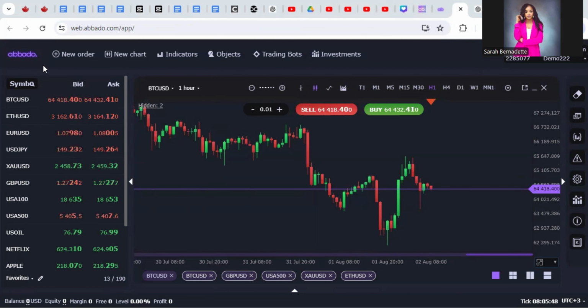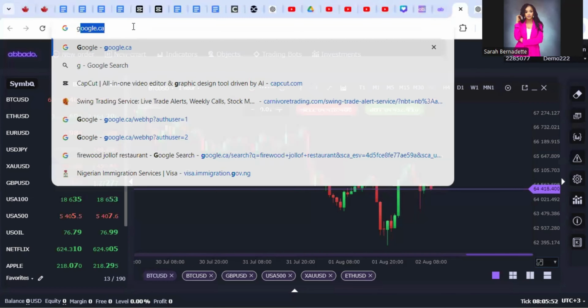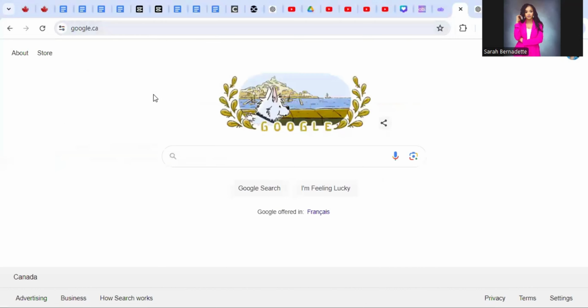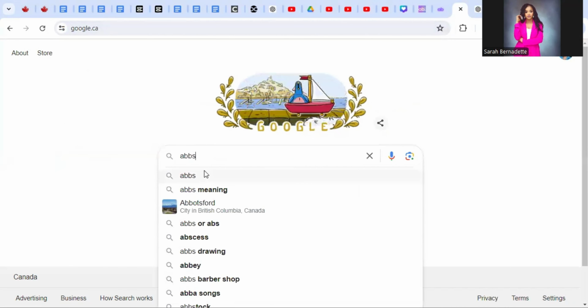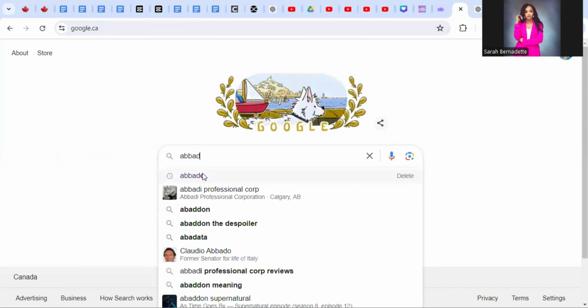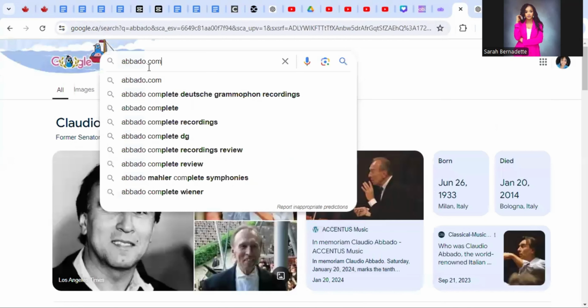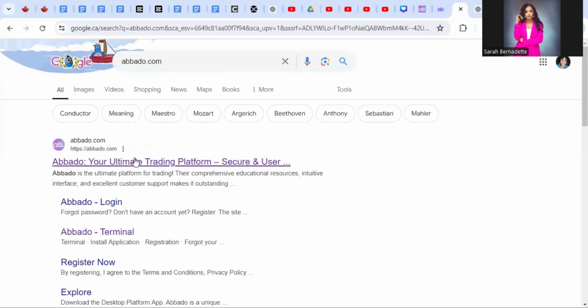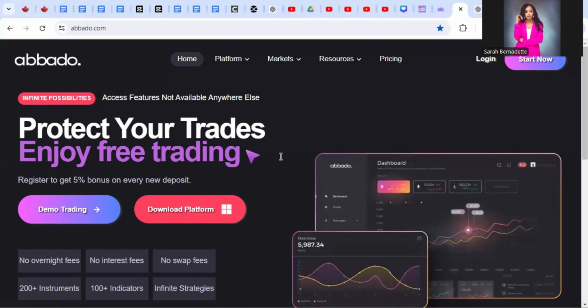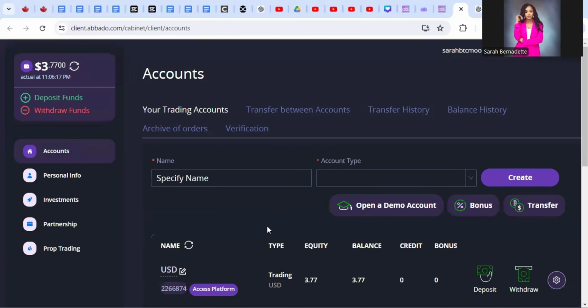Okay, so to get to this place, I'm going to go back to Google, and then we're going to search for Abbado. Abbado.com actually. And then this is it. This is the first thing you want to click, and then you just want to go to login. Once you log in, you'll be brought to this page here.